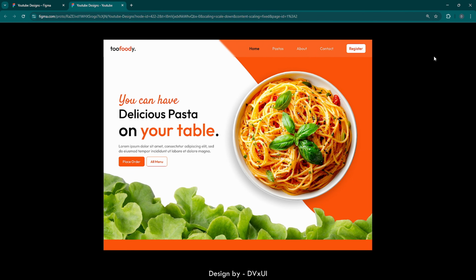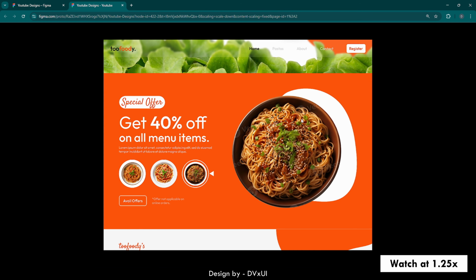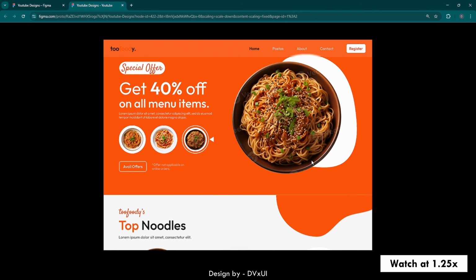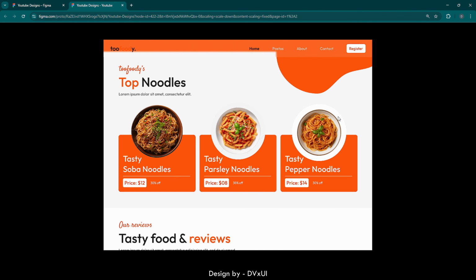Today in this channel we are going to create this pasta website in Figma. Well, let me go through this pasta website so that we can see all the sections of this website. So first of all we have this hero section, and then we have something called offer section. Then if I scroll a bit, you will find a small menu is given over here.